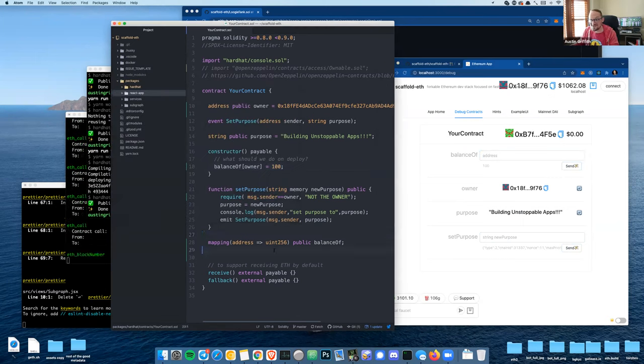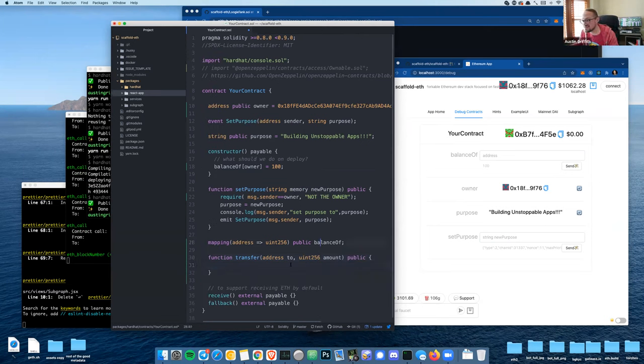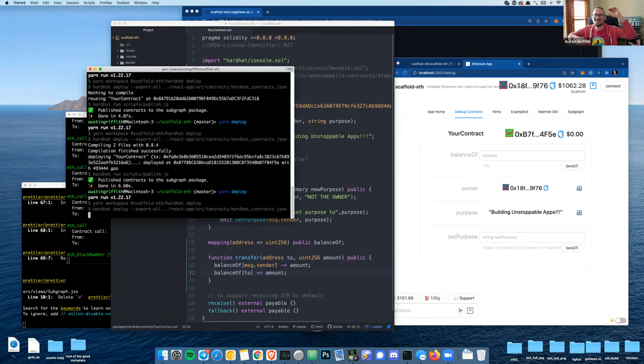Now, an ERC20 token has basically a transfer function. Let's set up a transfer function that goes to some address, some uint256 amount, and we'll make it public. And what happens in a transfer function? Well, basically the balance of the message.sender, the person who's getting in here, is going to go down by some amount, and the balance of the to person is going to go up by the amount. Look at that. We've built ourselves a token. And let's deploy it.